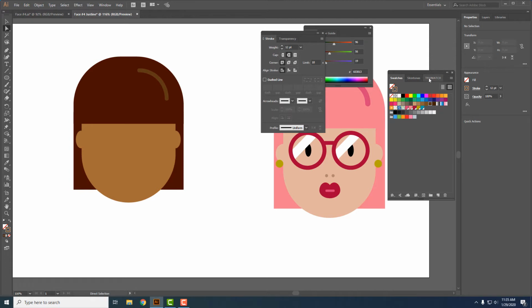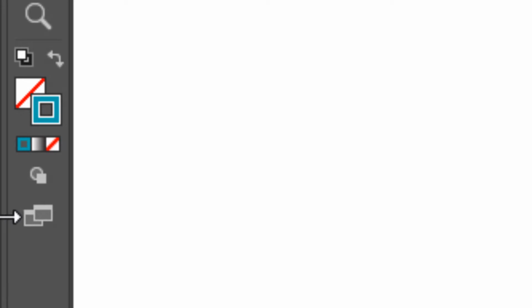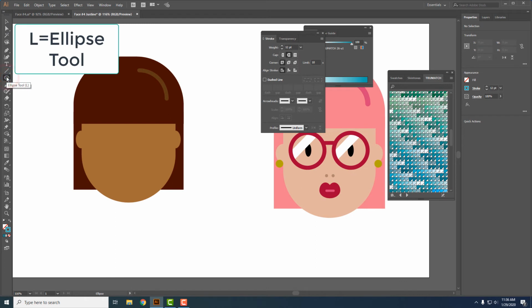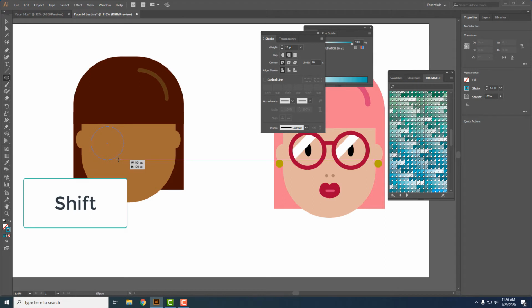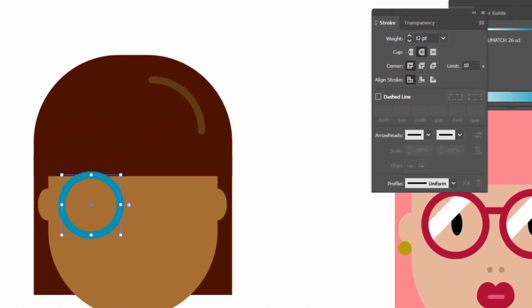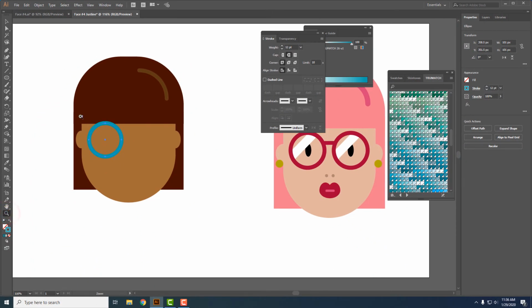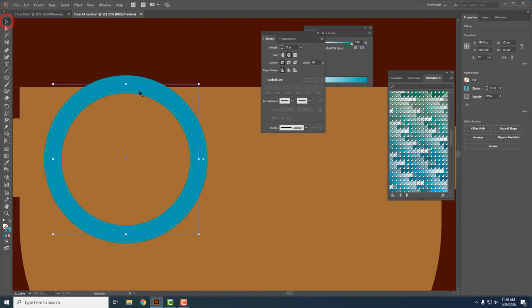So I think I will make my glasses a nice bright turquoise color, and I need that to be the stroke. And with the ellipse tool, which is L on the keyboard, hold down Shift and click and drag out a circle for the eyeglasses. That looks good, and my stroke size is size 12, and I think that looks like a nice size. Now I'm going to magnify this so I can see a little better what I'm doing. So I'm going to make sure that my eyeglass is selected.